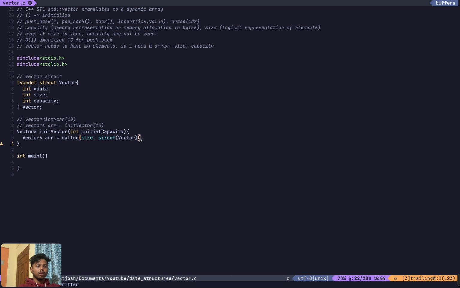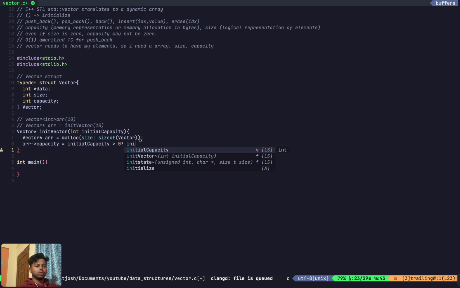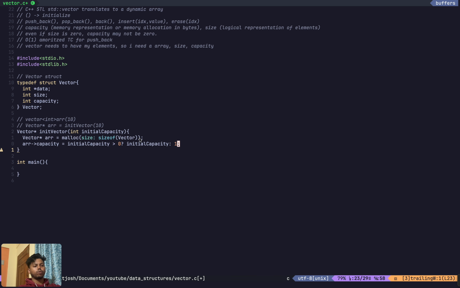Okay. Now I have to mark the capacity as the initial capacity. Now let's say user gives an input such as 0. I don't want the initial capacity to be 0. I don't want to allocate 0 bytes of memory, because it's very difficult to go from 0 bytes of memory to something else, and also maybe they can just give a negative number. So what I'll do is I'll just put a check. If this is more than 0, then just have this, else just have 1. Cool.